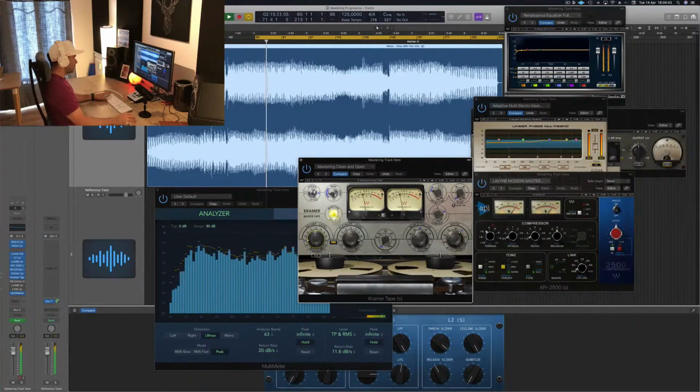Because I already used this SSL to add some low end, so I don't want to add too much harmonic distortion. Without, with, ooh, I like that. Without, with, oh, the lows are coming. It's like, oh, this is very nice.